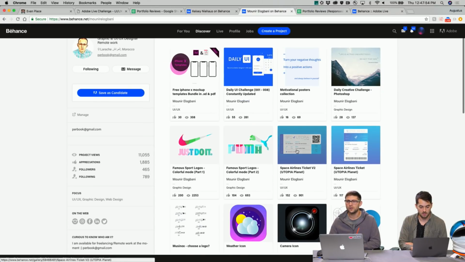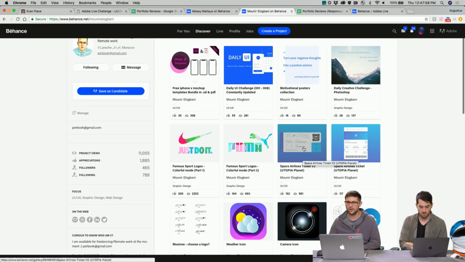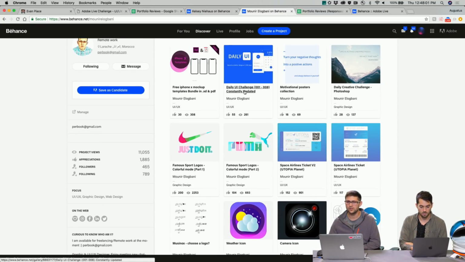All right, let's try to pick an app or a web design or something. How about the daily UI challenge? This one? Yeah, let's take a look.